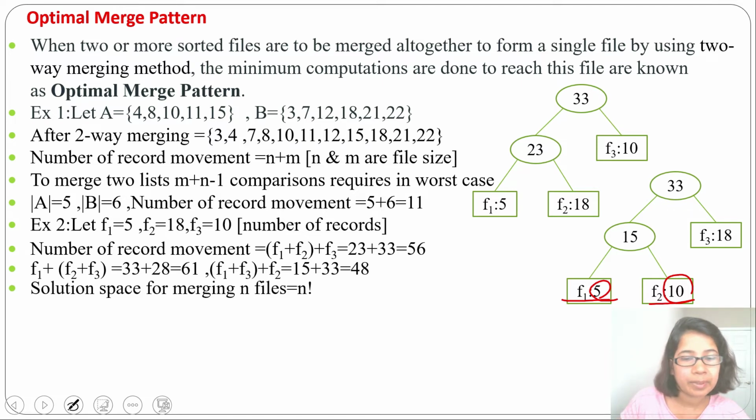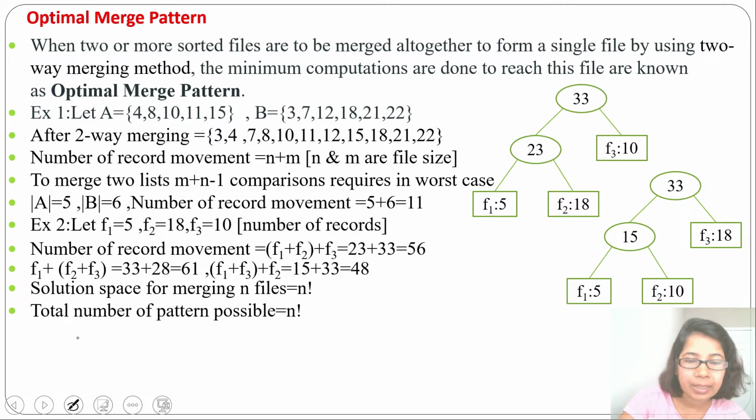Here solution space equals n factorial, or you can say total number of patterns possible is n factorial. These are the patterns: F1, F3, F2; F1, F2, F3; and so on. So these are some patterns. There are total n factorial patterns possible. Here size is 3, 3 factorial means 6. We can alter these two, meaning we merge F1 with F2, or we can merge F2 with F1, then with F3, like this.